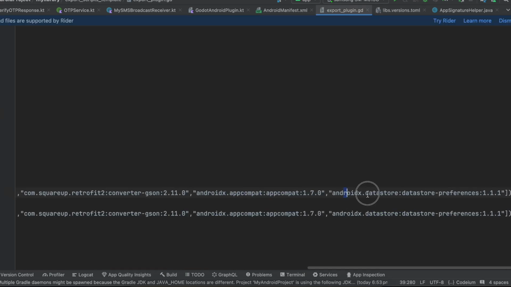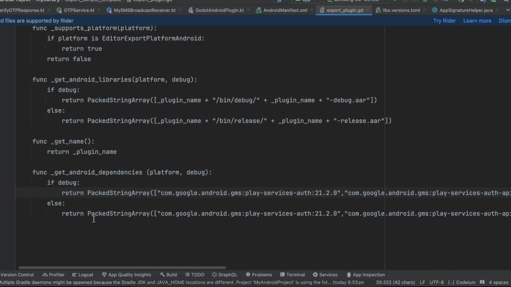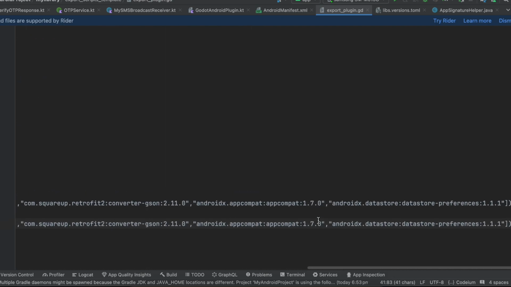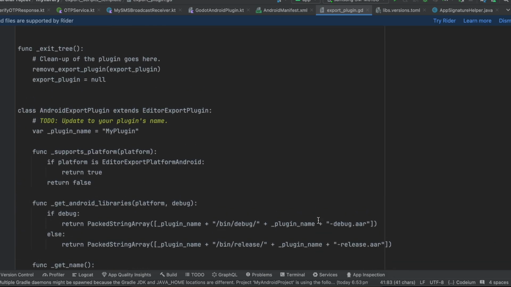And this is the preferences data store dependency. Okay, same thing I have written over here as well. So all these dependencies, same thing. Okay, so hopefully you got the point.